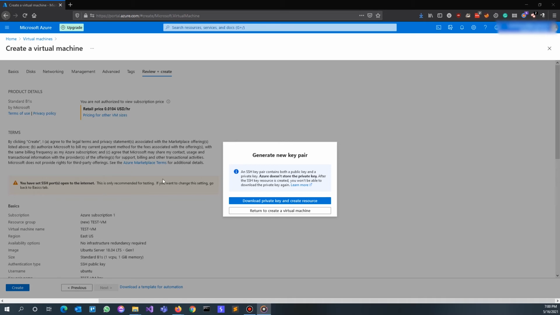Finally, you can download the SSH key here. Once you download the key, keep it safe. After the SSH key resource is created, you won't be able to download the private key again.